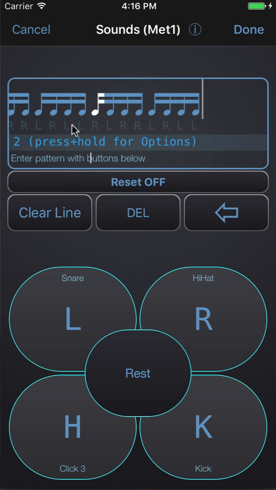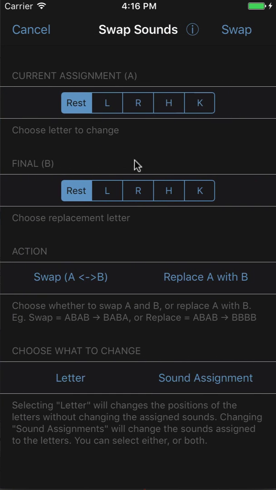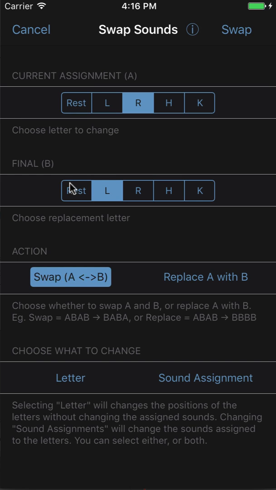So we'll put it back, and what we're going to do is choose swap letters and sounds, and that brings up the swap sounds page. So what we want to do is swap the letter R with the letter L. So you choose your source letter here and your replacement letter, and then you choose the action. So if we swap A and B, that will swap all versions of R with L, which means that R will be replaced with L and L will be replaced with R.